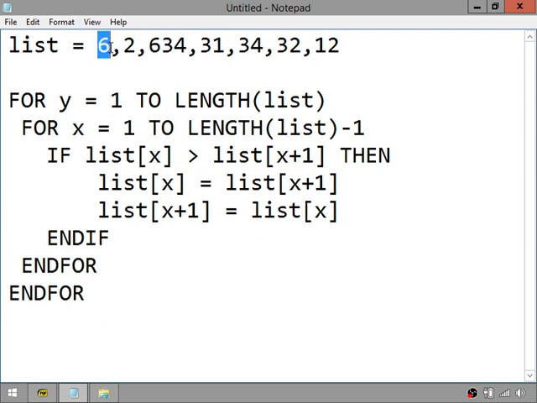So let's look at this. Is 6 greater than 2? Yes, it is. So what we'll do is we will make x equal to x plus 1. And then we'll make x plus 1 equal to x. Do you see the problem? We've effectively just accidentally overwritten one of our variables, which is no good.